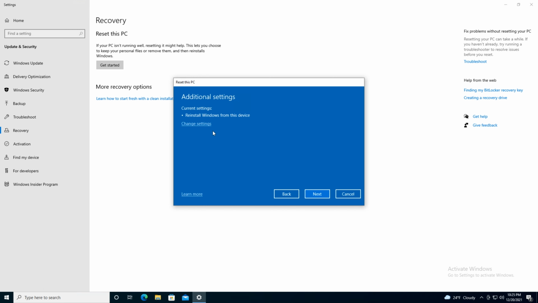So here we can just say current setting, reinstall Windows from this device. Click next. Okay, so here, if you don't have enough space, it'll say, hey, you don't have enough space. So my hard drive doesn't have enough space. For your sake, you're going to have enough space on your hard drive.